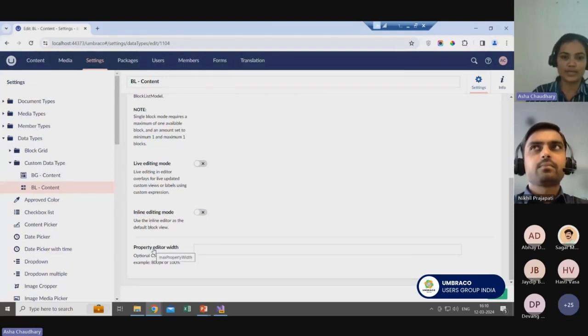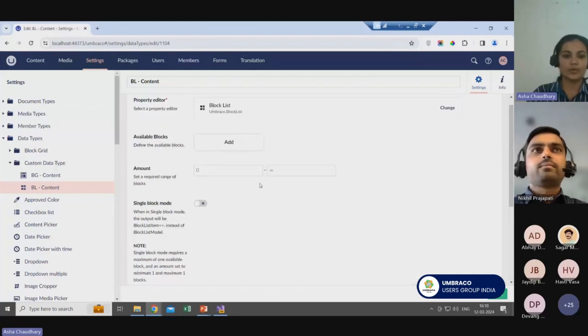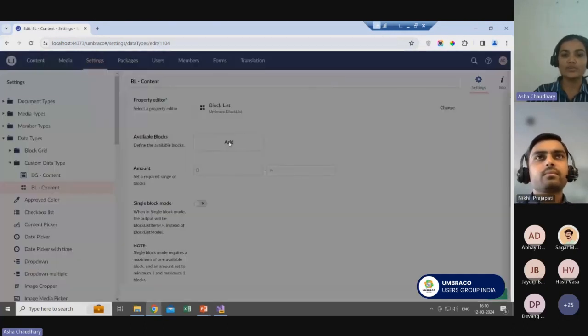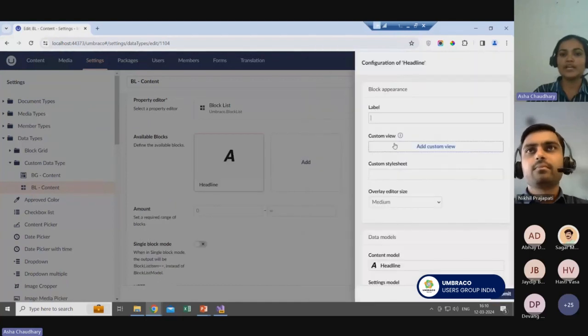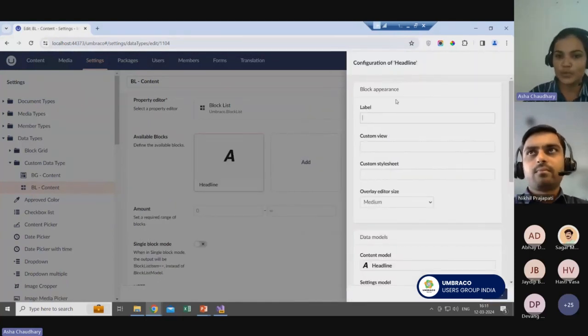This is for the back office only. It's not going to connect with your UI, meaning the website page. These are all the settings for Umbraco. So that was some information about the fundamentals. You can see here, when I try to add any block, for example a headline, the block appearance will ask me for the label and custom view.